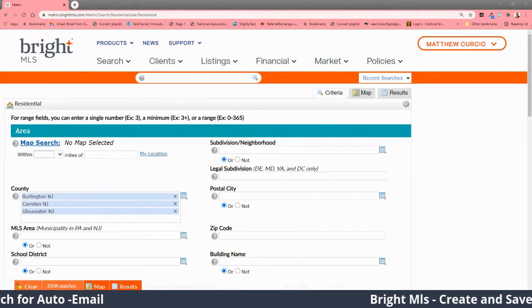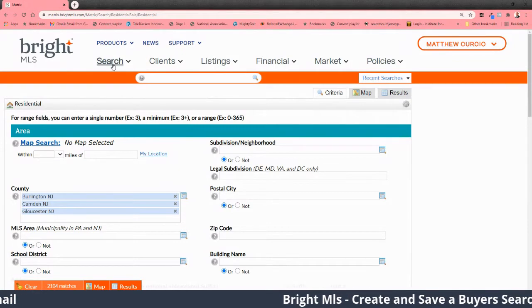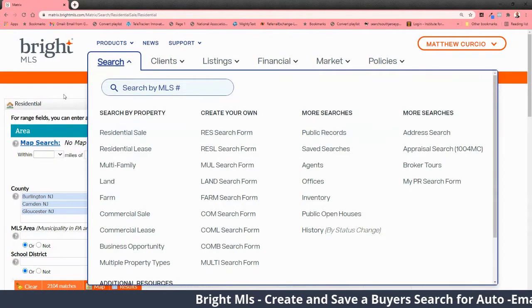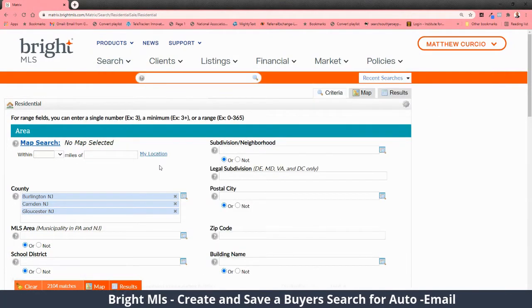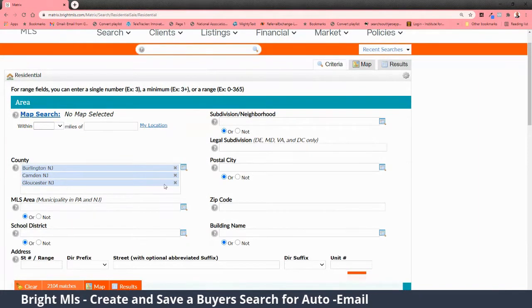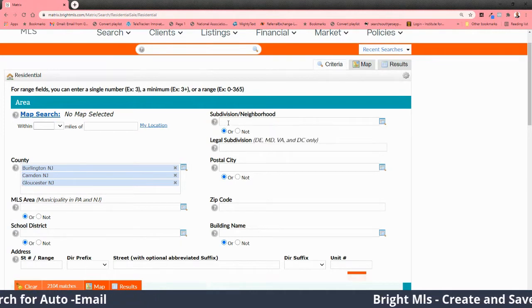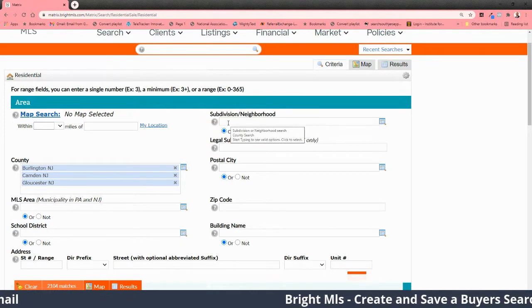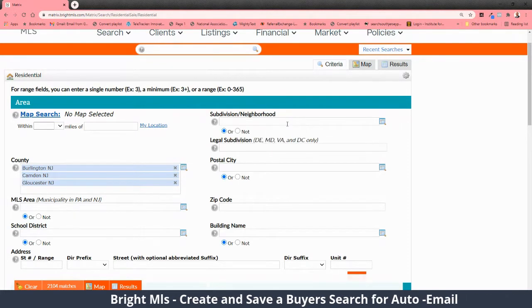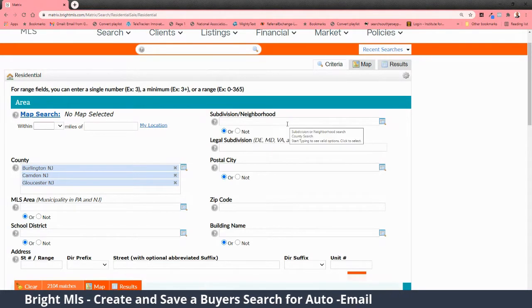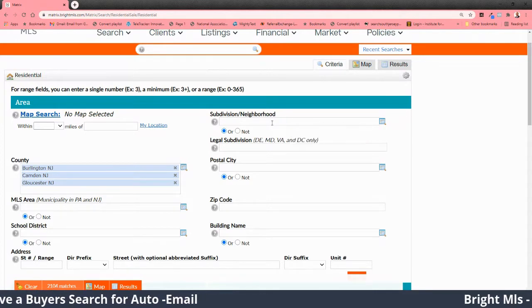All right, so basically you come into Bright MLS, you go to search, then residential search, residential sale, and the parameters are here, okay? A couple quick tips. Subdivision, I would never use unless they were only looking in one specific subdivision, but just so you know, any fields that are not mandatory for agents, or if agents don't know a subdivision, some listings can be skipped.